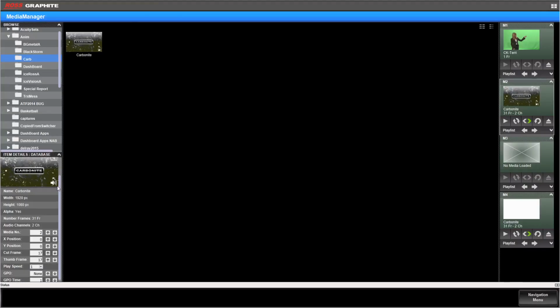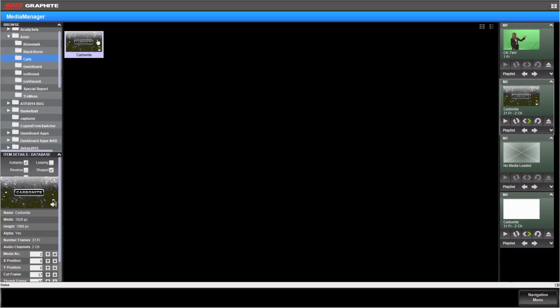As part of the Media Store database functions, when you're highlighted on the item in the folder, you're able to set things like autoplay, looping, reverse, shaped, and mute. Autoplay is an auto function where as soon as it goes on air, it'll play. With a media wipe, this isn't necessarily required, because it'll automatically play when taken to air anyway.